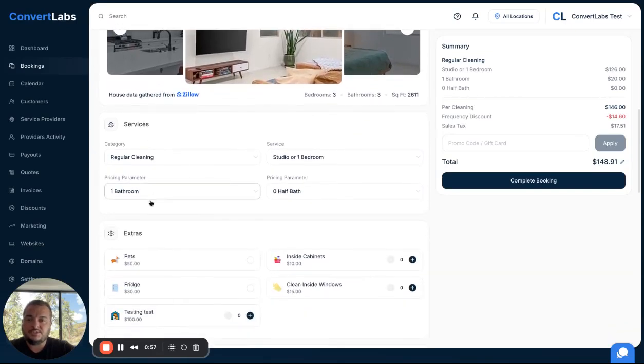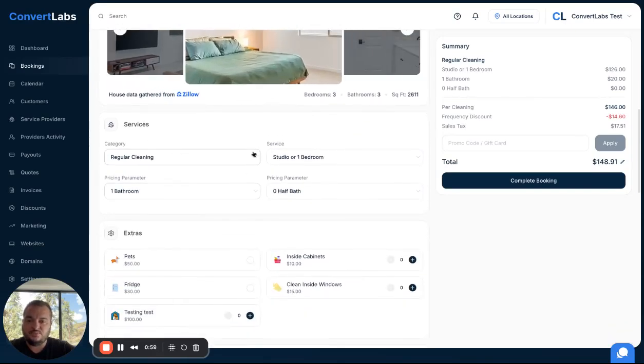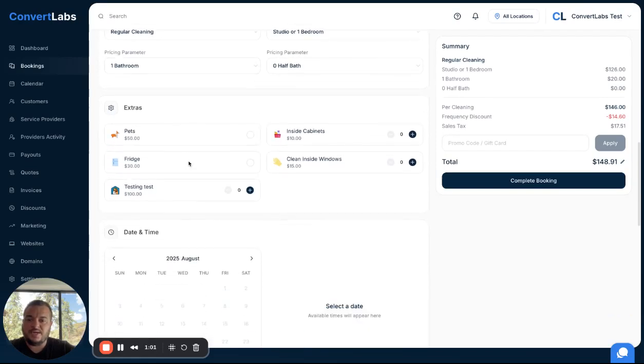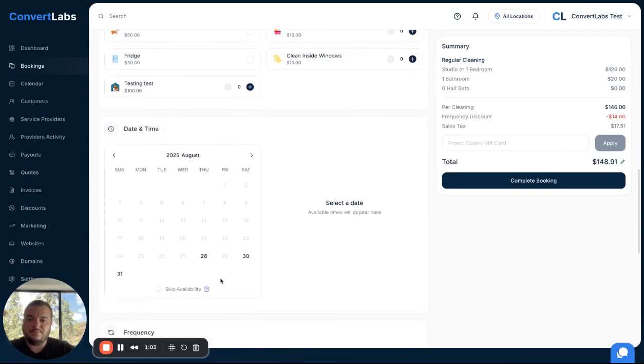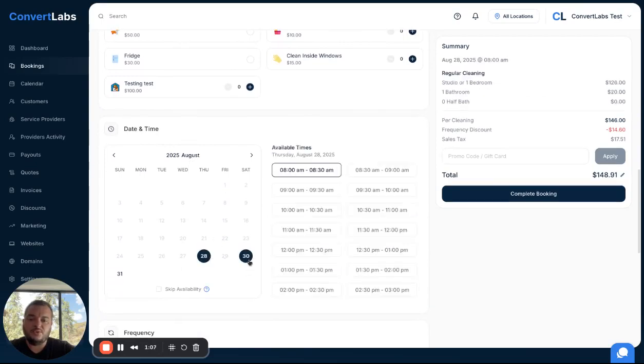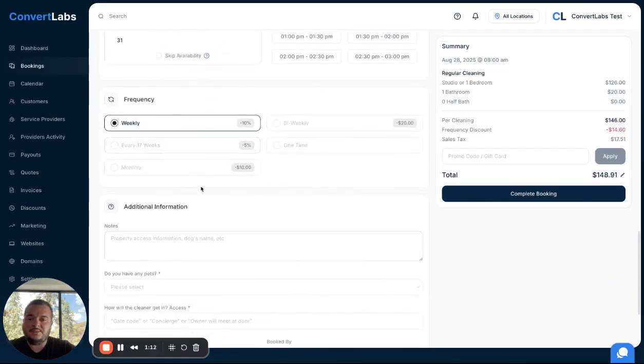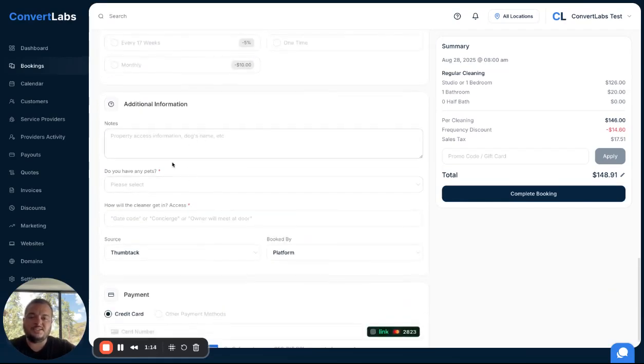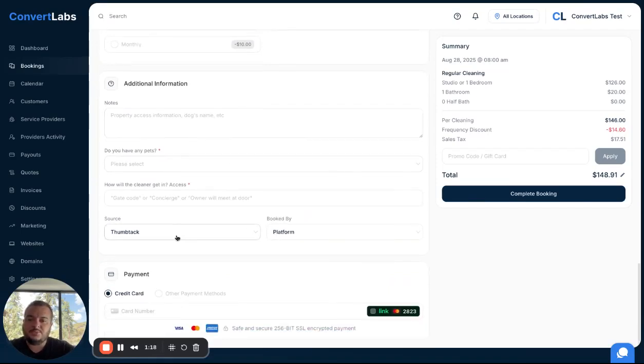Your services that you have set up in your settings will be here as well with your extras, date and time, and you can have this set up so that you're only viewing your service provider availability. And then frequency, additional information. Again, this is also set up in your settings. Source, so where this came from, if you know.